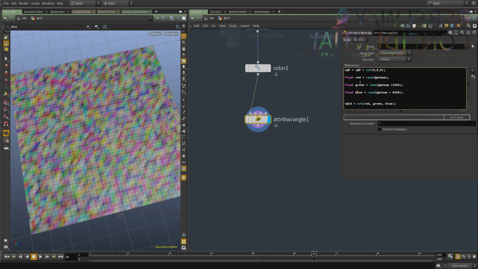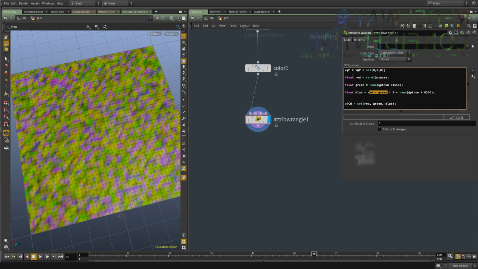So with this, we can also do all kinds of processing. For example, we can say the blue is equal to the red minus green multiplied by 2 plus this random number. So we can do math operations here and subtract and compute all kinds of values that we need.